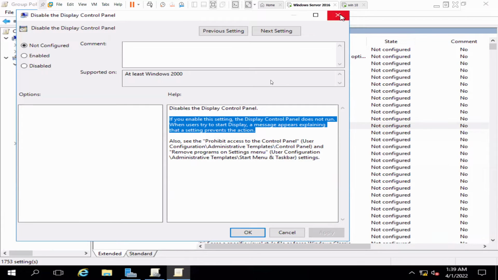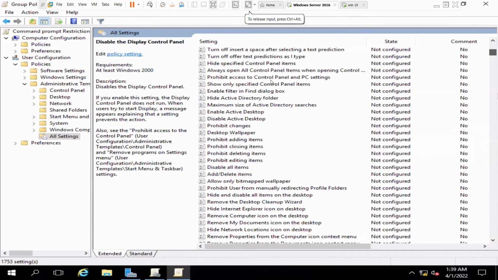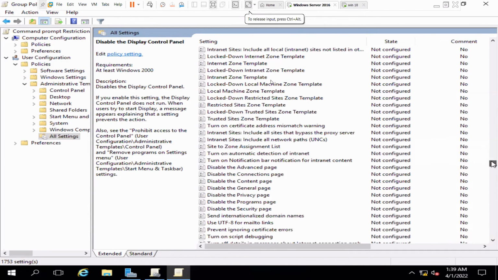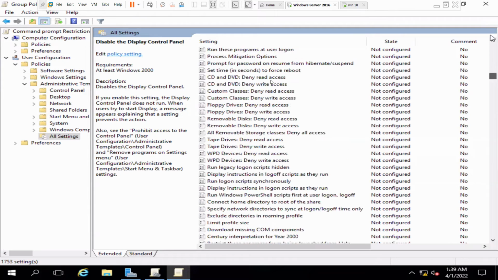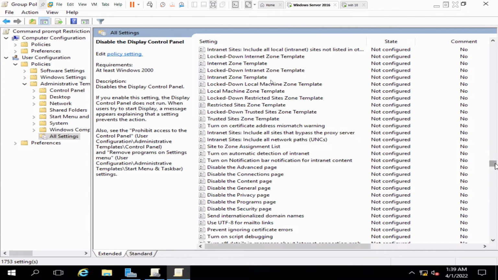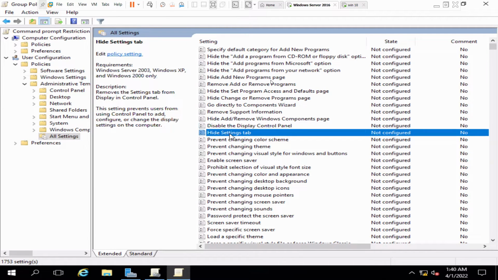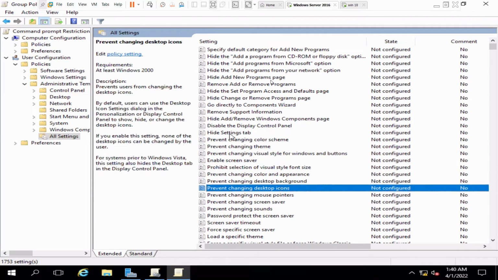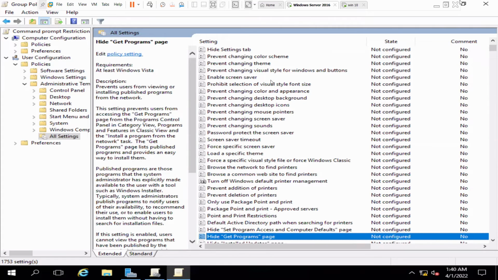But I don't want this policy. I want a policy for command prompt, right? Here we have more than 200 policies, and every policy has some meaning. You can right click and read the meaning of a policy. But I want to restrict command prompt. If I search one by one, where is command prompt? It will take a very long time. So what can I do?